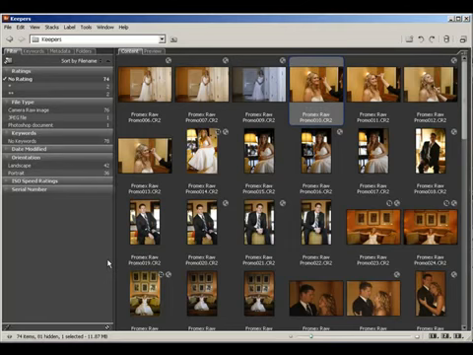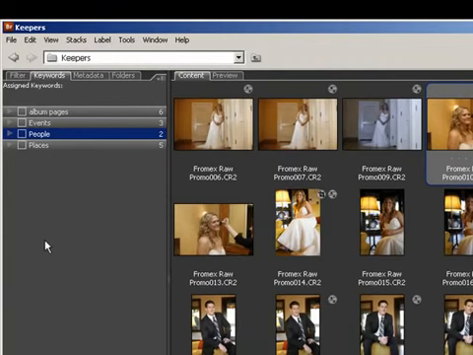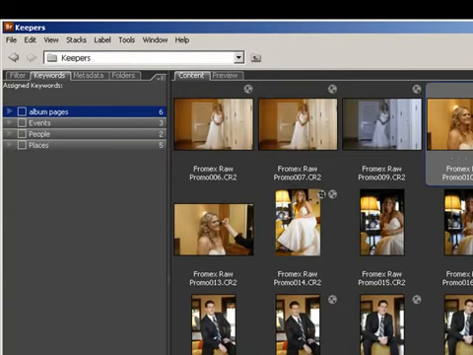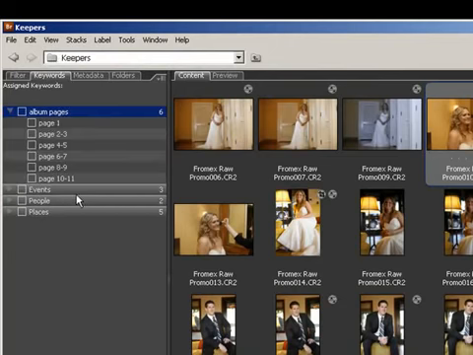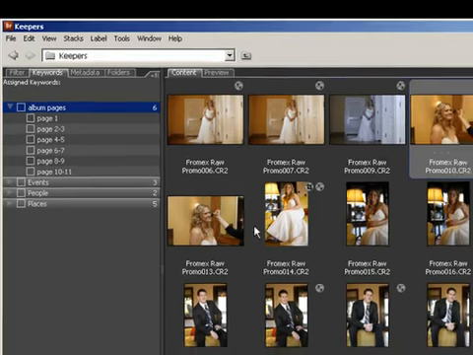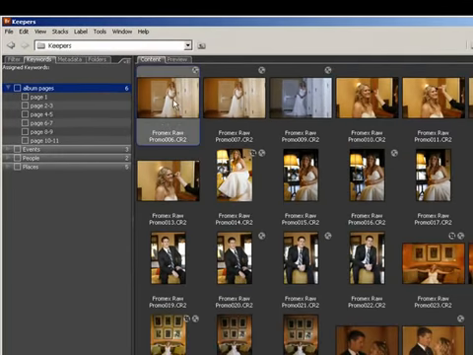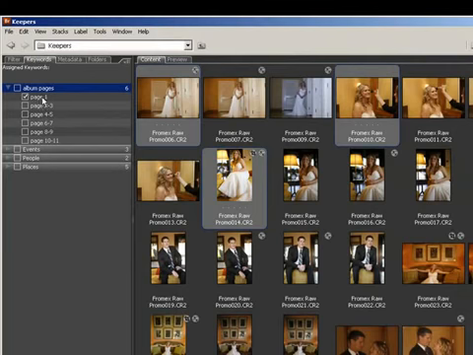The third method is by assigning a keyword. So to do that, we need to look at the keywords panel here. And we see that there are a few that are built in: events, people, and places. I've actually added this album pages here. So when I'm designing an album or a flush mount type album, I could assign these keywords. So any images that I wanted in page 1, I could assign to page 1. So for example, if I wanted this one and this one to be my page 1, by clicking in this box here, I've now assigned those the page 1 keyword.